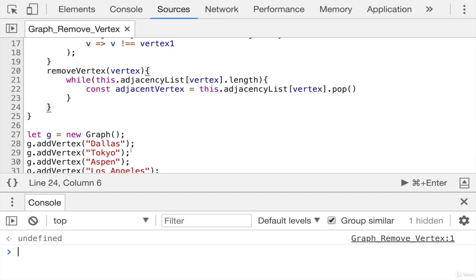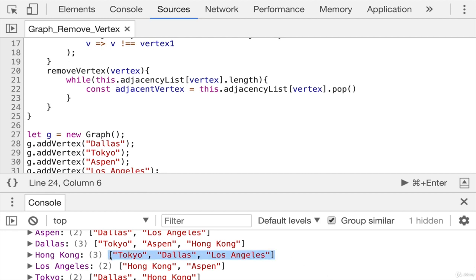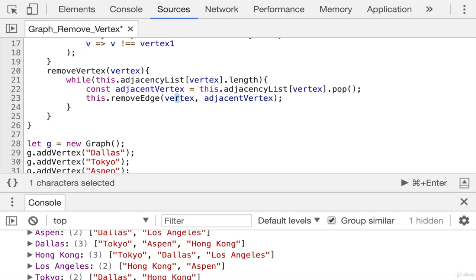So here, if I run this right now, if we look at adjacency list, let's say we're looking at Hong Kong, we're looping over this while this whole thing has a length if we're trying to remove the Hong Kong vertex. First time through, pop this item, Los Angeles, off, and then we're going to call this dot remove edge. And what's the edge we're removing? Well, it's between Los Angeles and Hong Kong, the vertex itself. So the order doesn't matter. We can do vertex and then adjacent vertex, or we could do the other way around because this is an undirected graph. There is no direction. The order doesn't matter. We're removing both parts. Okay, so that takes care of that.